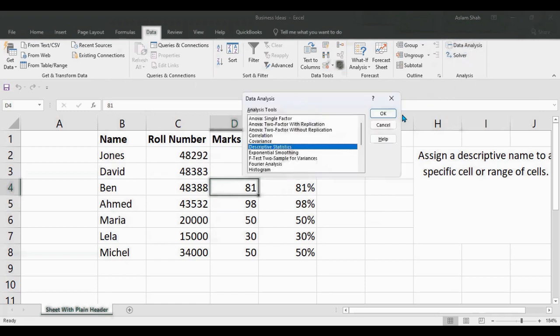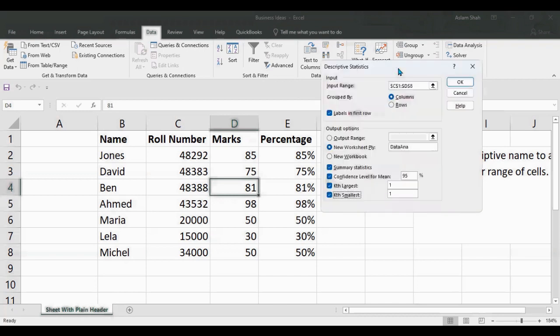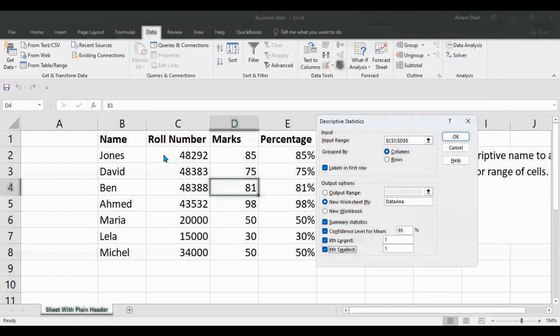You would have this pop-up option. Today we are going to cover descriptive statistics. We would cover other topics, other functions in data analysis also in our coming lectures, but today we are going to cover descriptive statistics. And I would click on OK. You would have this pop-up dialog box.